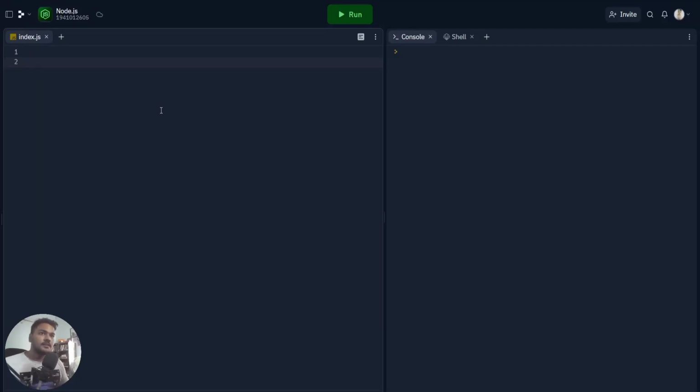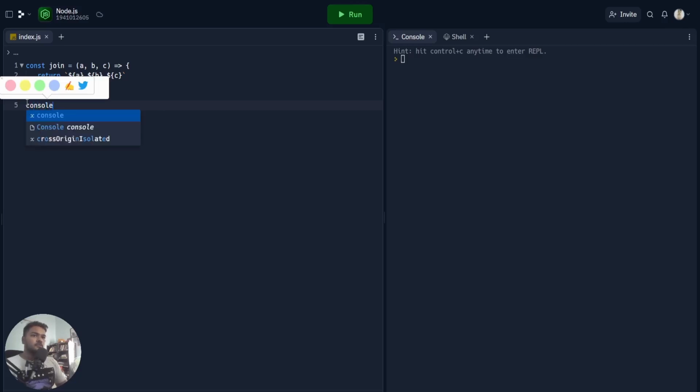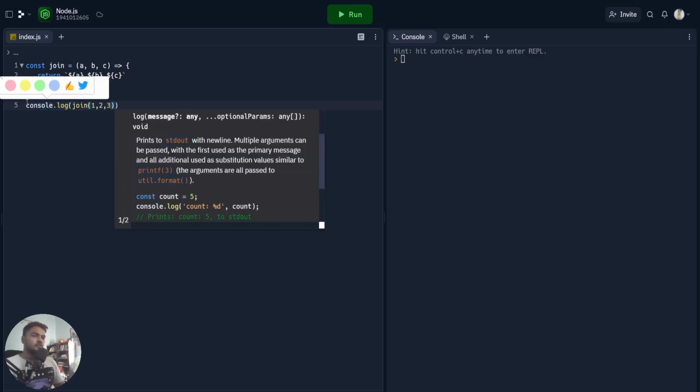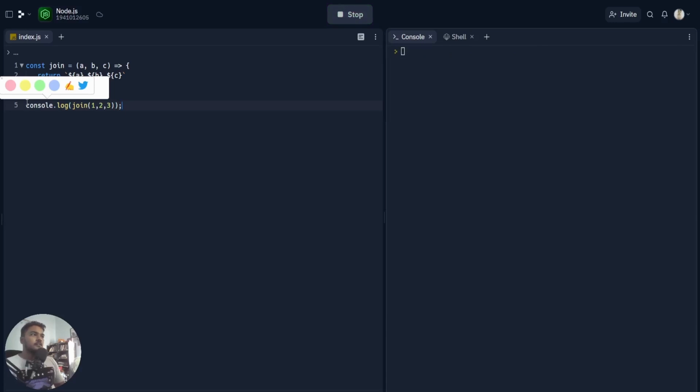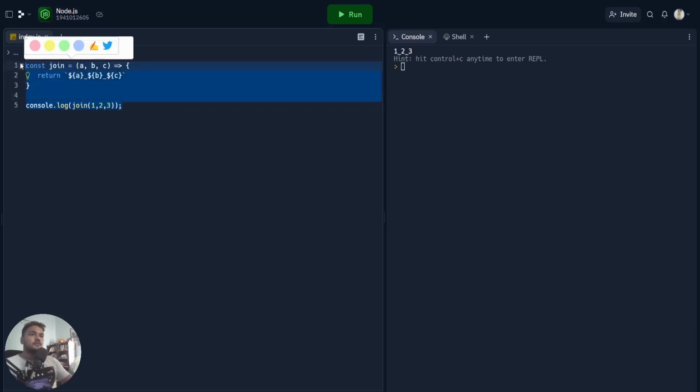So currying in JavaScript is a concept, which basically means that let's say this is a function, join. It takes 3 arguments and it returns those 3 arguments just separated by underscore. So if I just do console.log join 1 2 3 and I run it, it should just give me 1_2_3, right? So this is a function. This is how you call this function, normal, right?